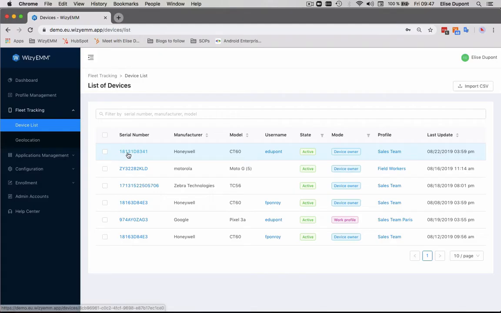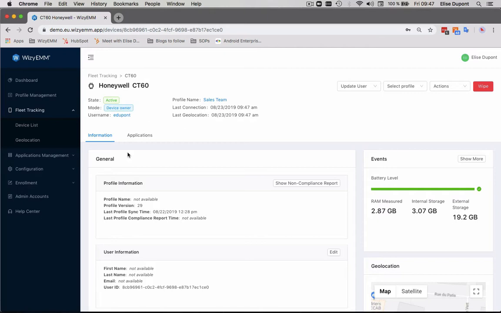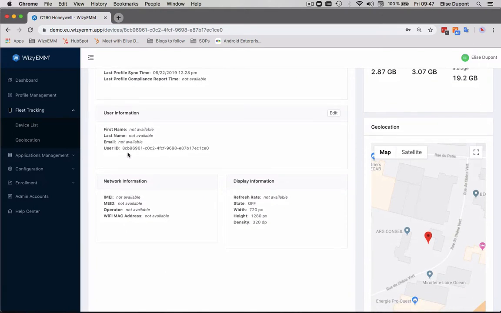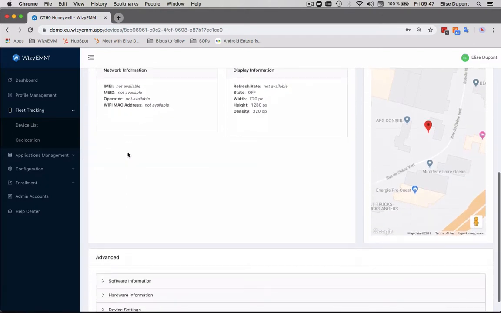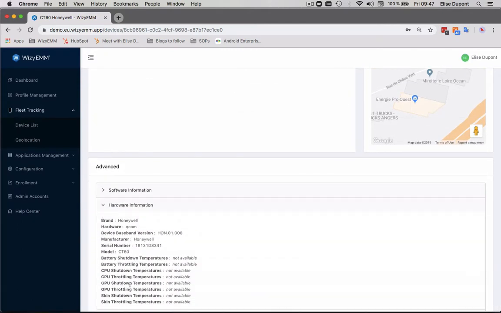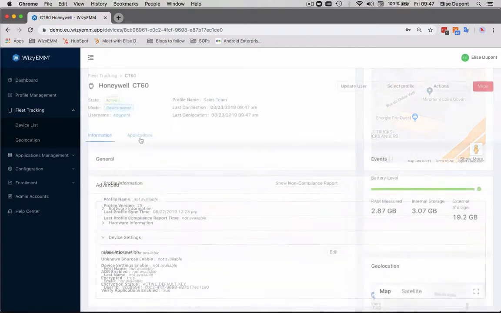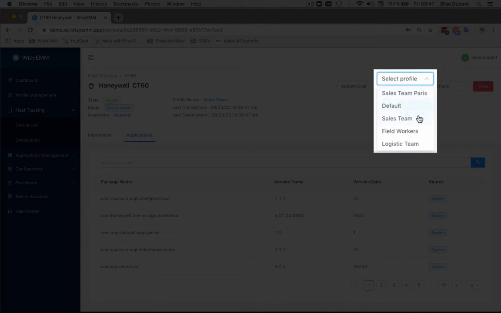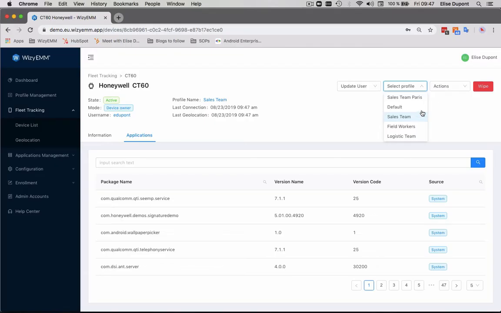On the device list, you can see all the devices that have been enrolled. You have a global view of your device information, geolocalization if it's enabled, and many advanced information such as software, hardware, and device settings. You can have a look of all the applications on the device. You can also choose to change the profile of this device.